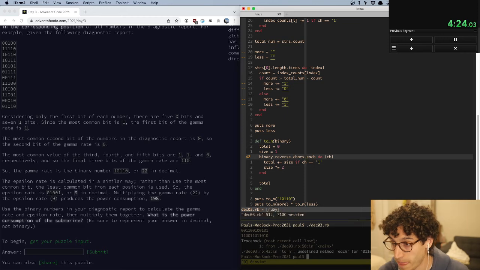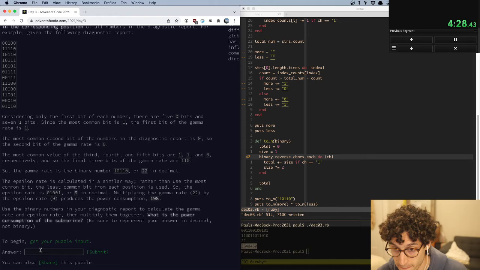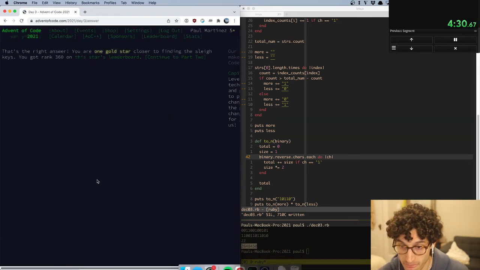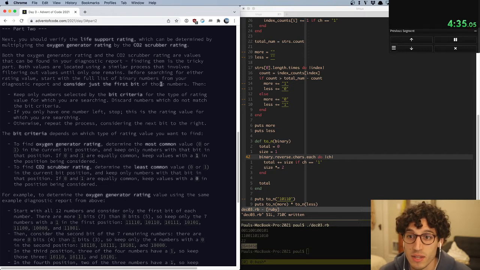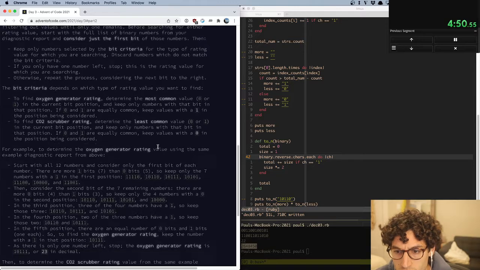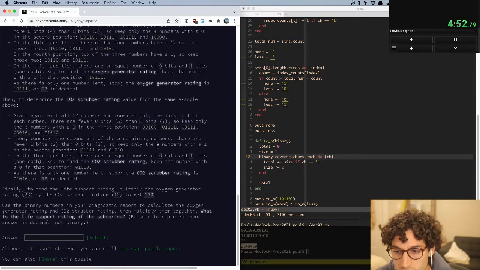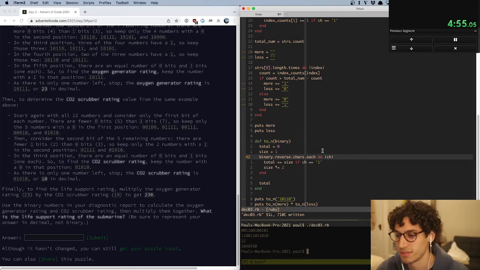Chars. 22. All right. 360. Dang. Should verify the life support rating, which can be determined by multiplying the oxygen generator rating by the CO2 scrubber rating. Both the oxygen generator rating and the CO2 scrubber. Holy cow.